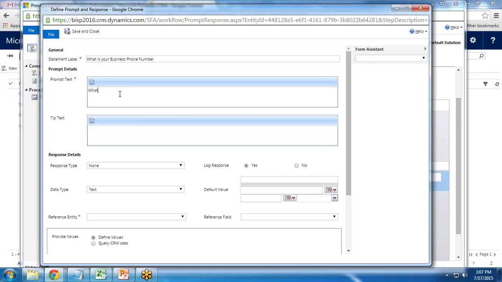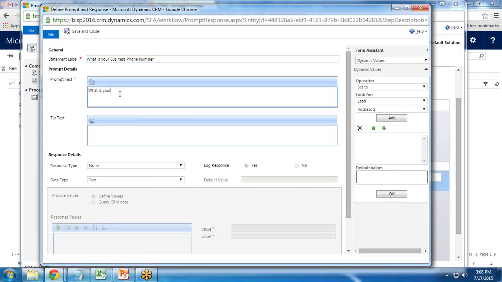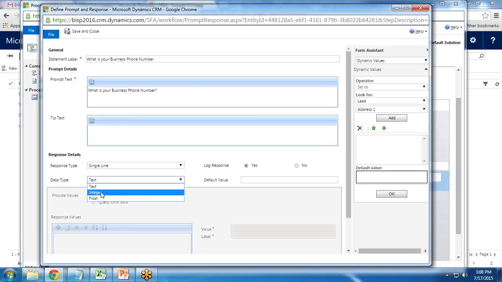prompt here, the prompt text will be, let's say, what is your business phone number? And if you want to add any tooltip text, you can have a tooltip text. Response type will be single line because a phone number is a single line one. So single line, and data type will be integer or float. So I'll go with a text one and save and close.